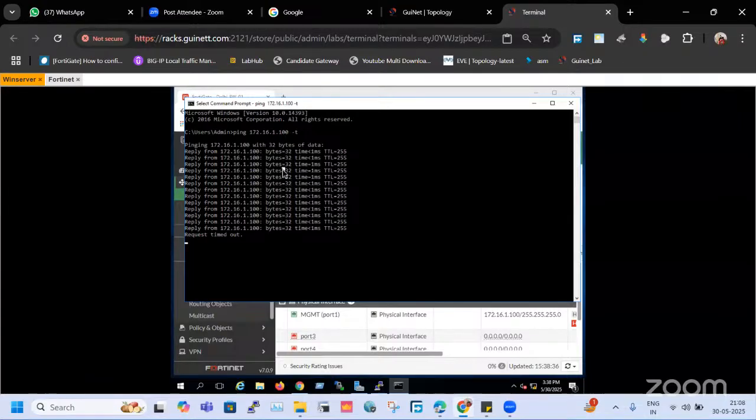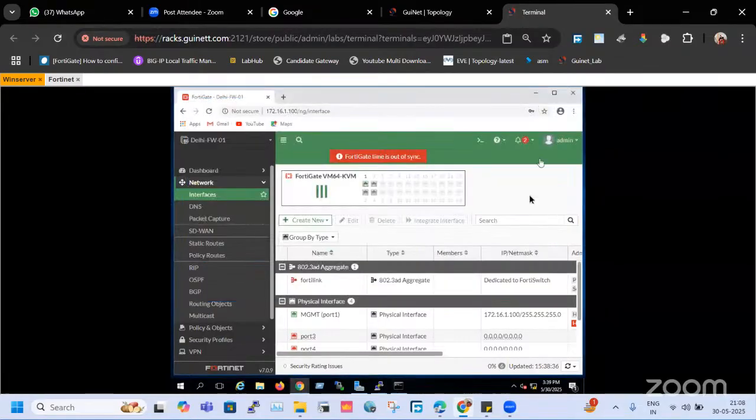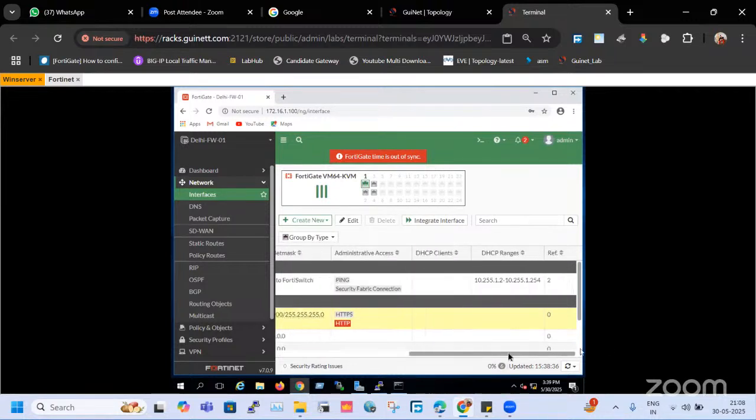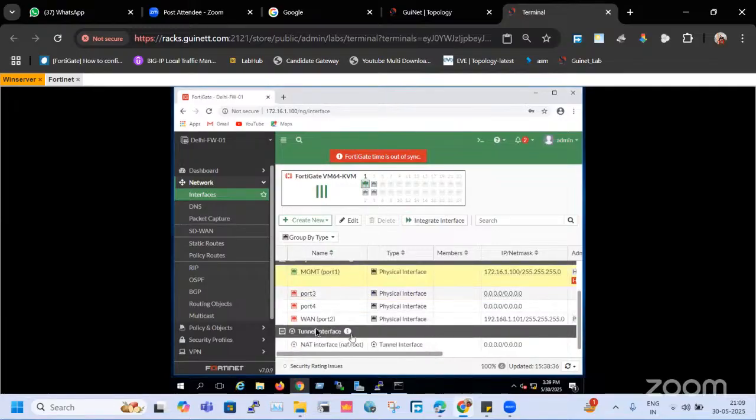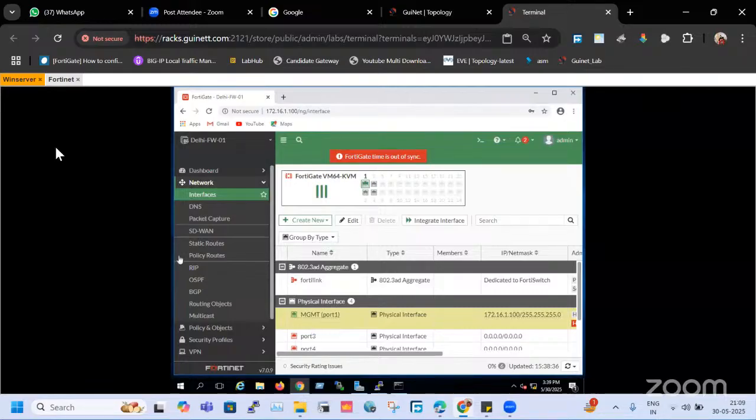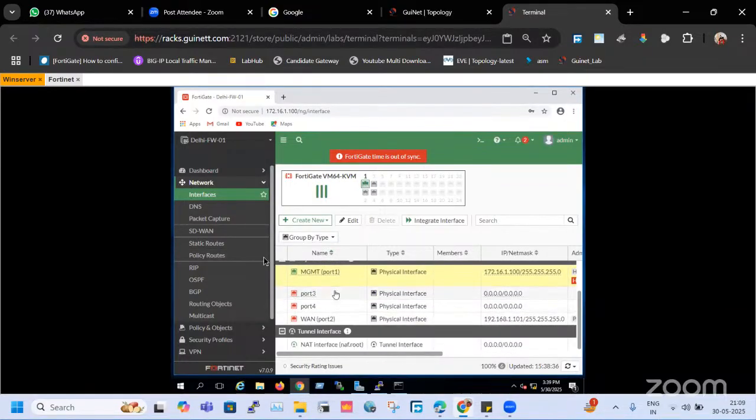So this is how you guys can configure your management port, okay? And you can allow or deny the services as per your requirement or need, right? So this is how we can configure our management port, okay? And we can allow or deny the services.